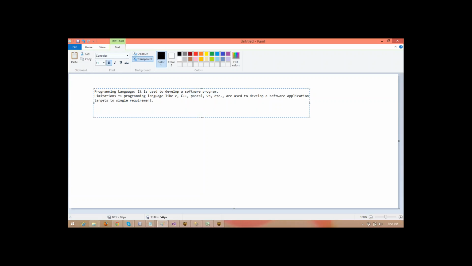To overcome the limitations, we have technologies. So what do you mean by technology? You can say technology is a collection of programming languages with frameworks. So what is a technology? Technology is a collection of programming languages with frameworks.